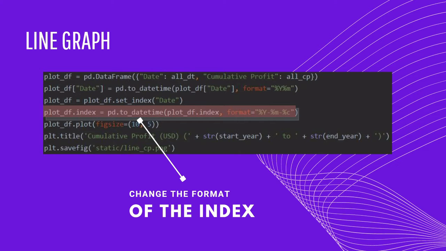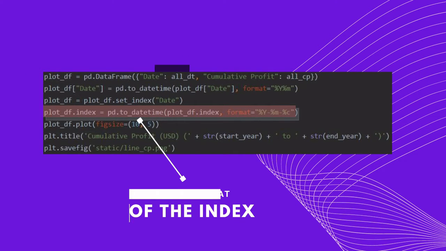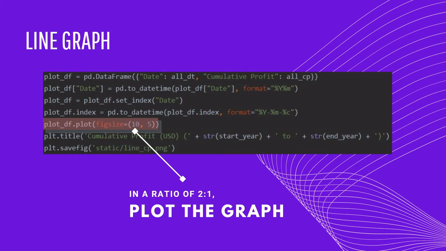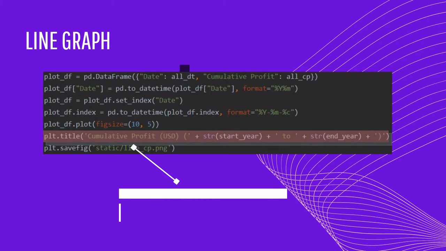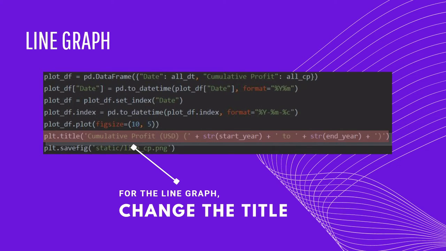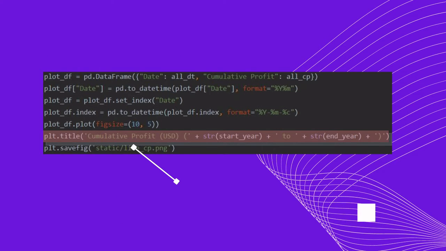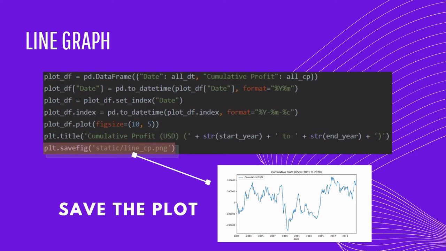of the line graph. Then, use the plot method to get the graph, and the figsize argument to set the dimensions. Finally, we can customize the title of the graph, for example, cumulative profit, with the duration. And finally, save the plot in PNG format using the plt.savefig function. The image can be accessed later using static/line_cp.png. The product of the plot is like this. This graph will be presented on the HTML page before the table.